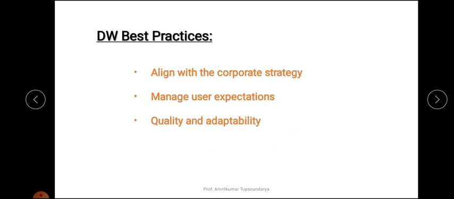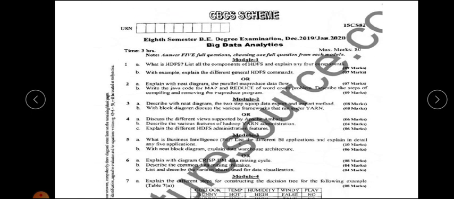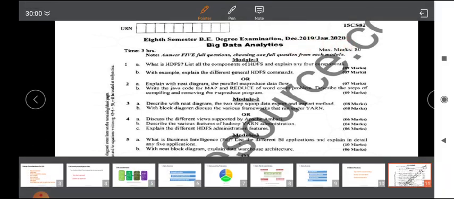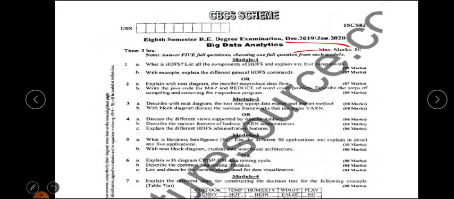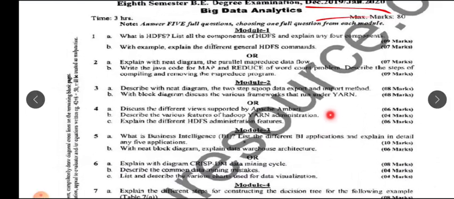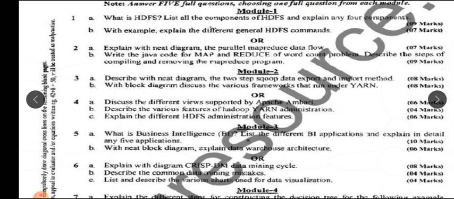Now let us take an important aspect, that is the questions that were asked in the previous year question paper of VTU. You can see here this is the December 2019 and Jan 2020 question paper. Moving on to module 3, let me zoom it in. Here you can see in module 3, there's a question 5B: with a neat block diagram explain data warehouse architecture. This has been asked for 6 marks.